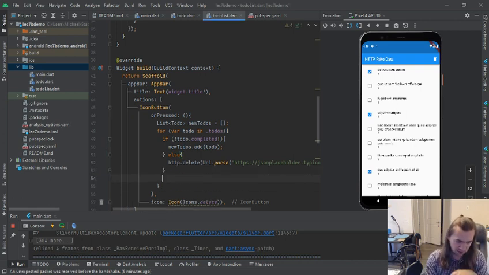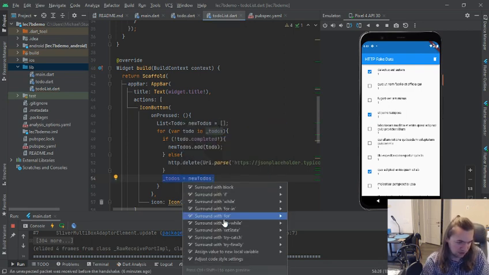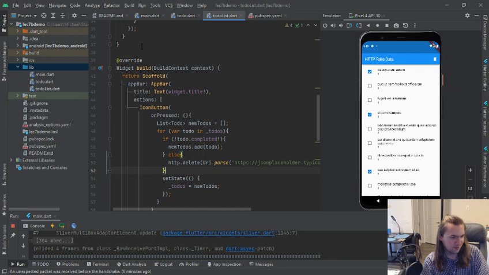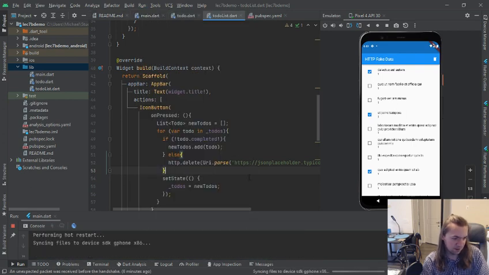First, I need to set my new list of to-dos to be the new ones and not the old ones. And I need this to be in set state so that I actually update my screen. Otherwise, I'm not going to see anything happen, because why would I? Run.